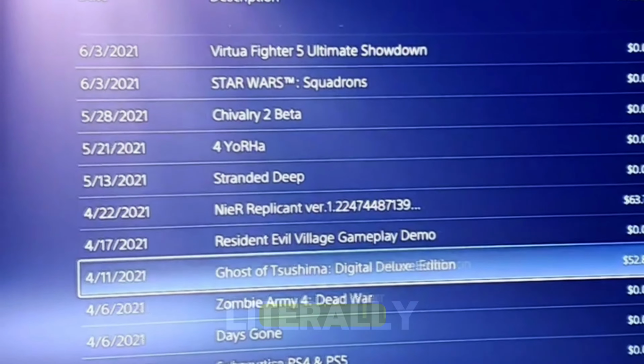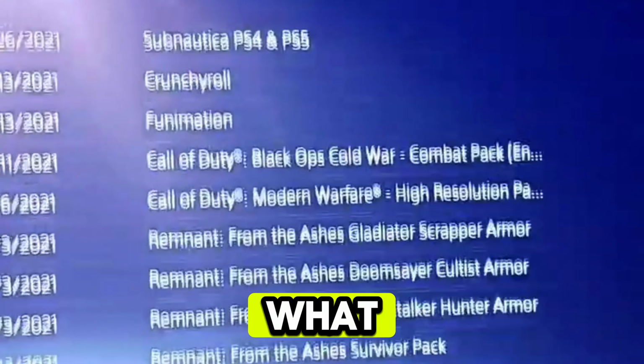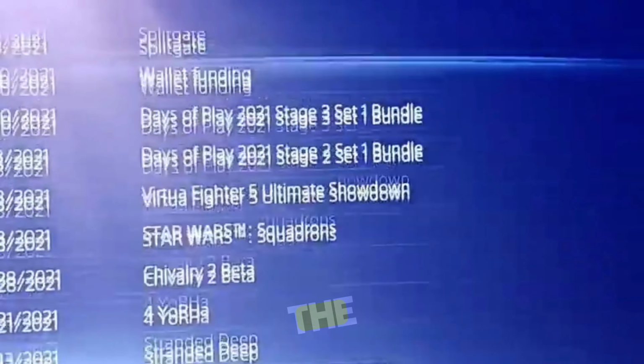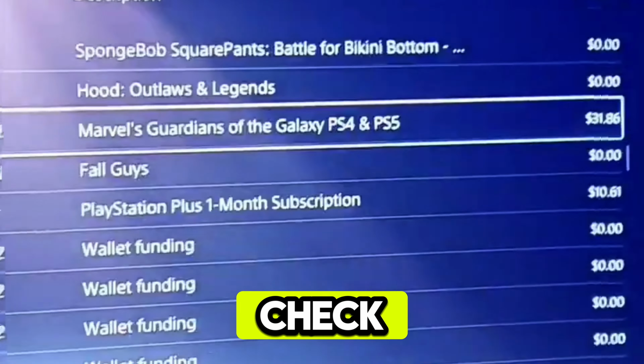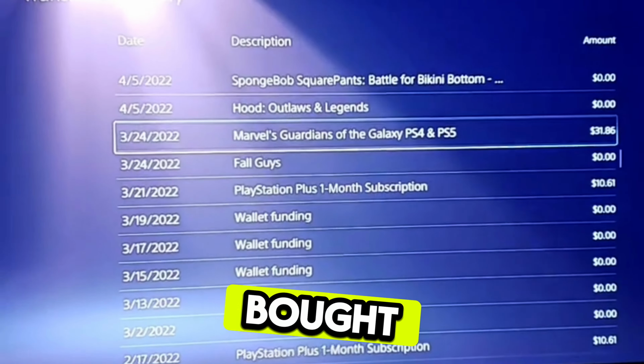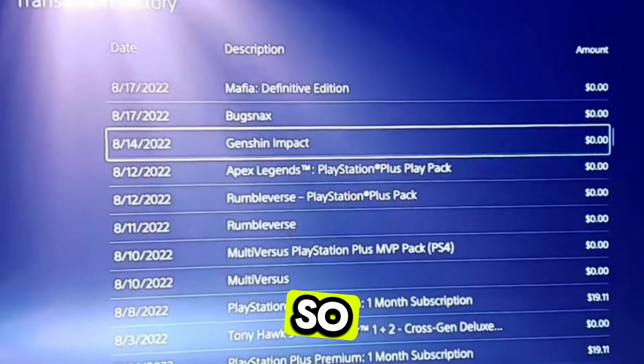But man, you can literally see every history. So if you're wondering why you bought those, you don't remember the specific date, but you remember the year, this is a great way to really check your history of what you bought on the PlayStation and how long you've been with them. So hopefully this helps.